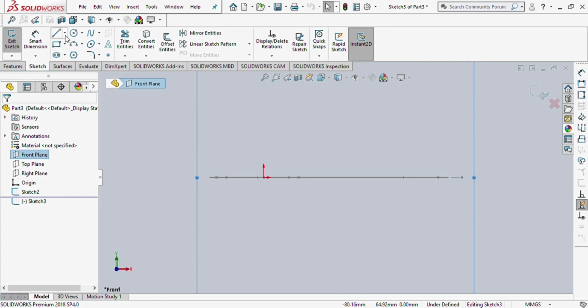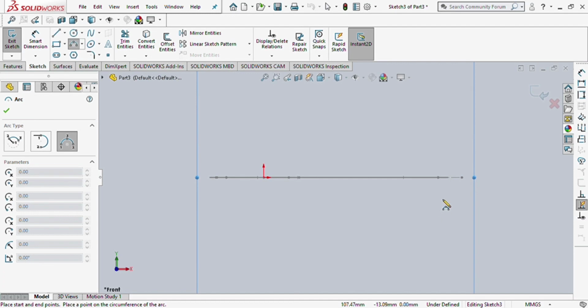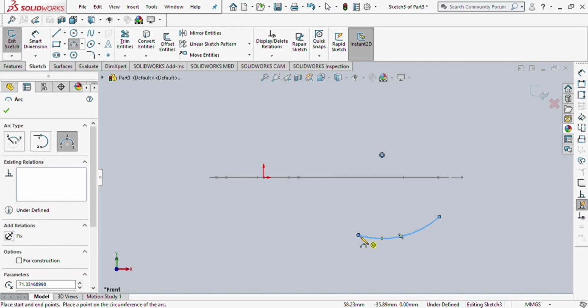So we will draw an arc here. So choose 3-point arc. Then we will draw an arc in upward direction, then downward direction, then another upward direction.